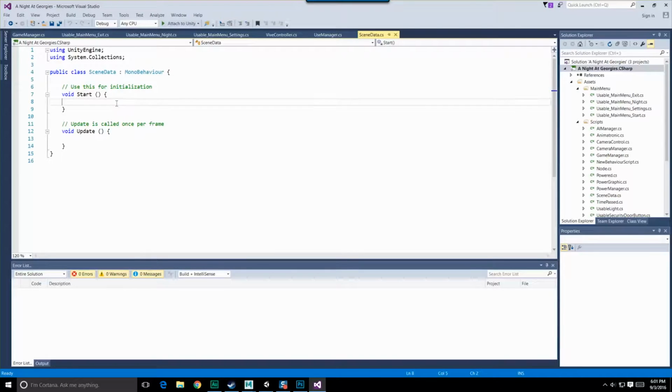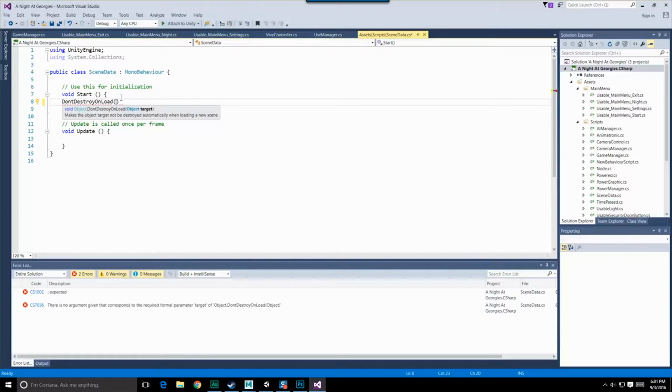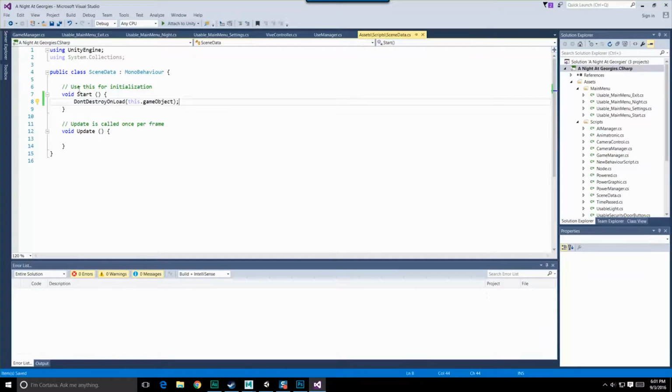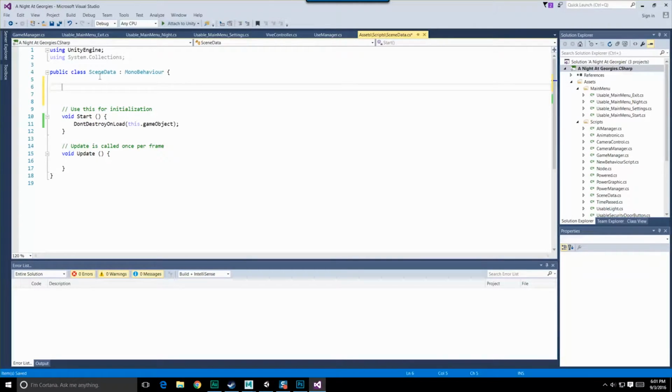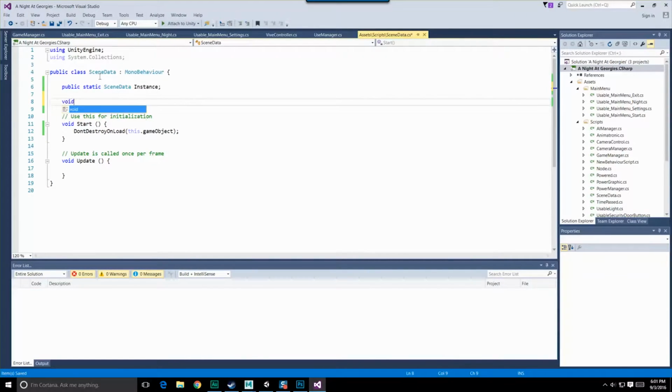We're going to want this particular piece of information to persist through each scene. So we're going to want to call, what is it, don't destroy on load. And we pass in this dot, what, game object. So the idea is that between scenes, this thing won't be lost. What we are going to want to do, though, is make this a singleton, just like our other stuff, to make our life easier. So let's do a public static scene data with an instance, and in void awake.